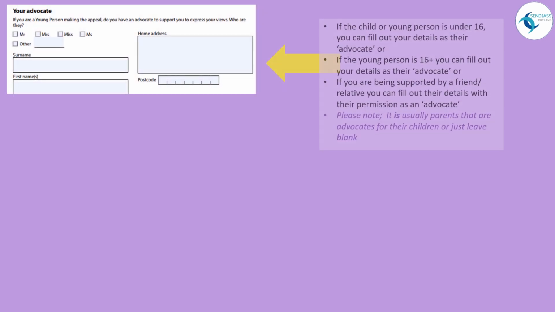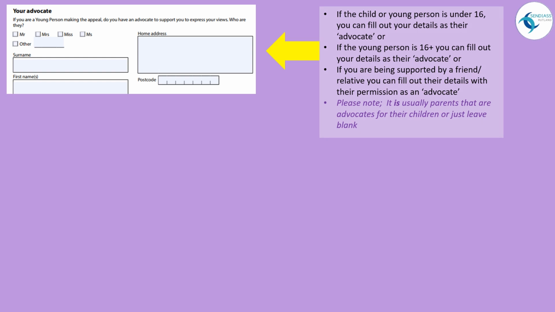Your advocate. If the child or young person is under 16, you can fill out your details as their advocate. If the young person is 16 plus, you can also fill out your details as their advocate. If you are being supported by a friend or relative, you can fill out their details, with their permission, as an advocate. Please note, it is usually parents that are advocates for their children, or just leave it blank.